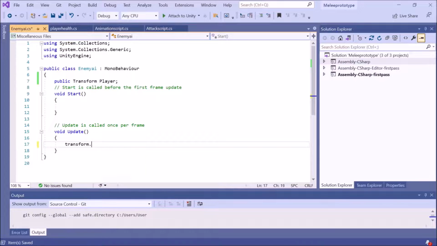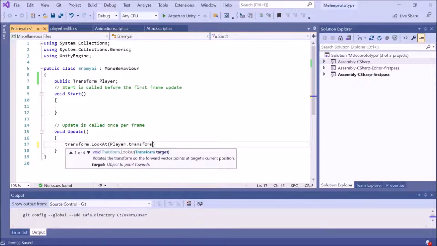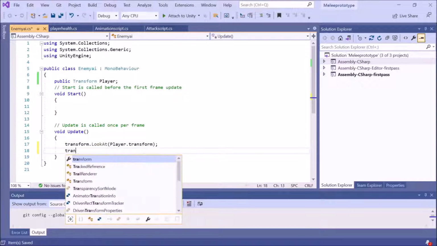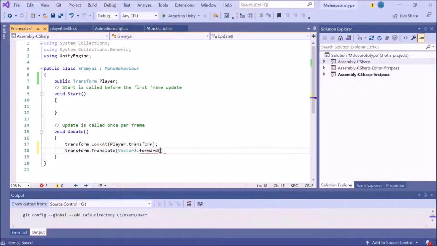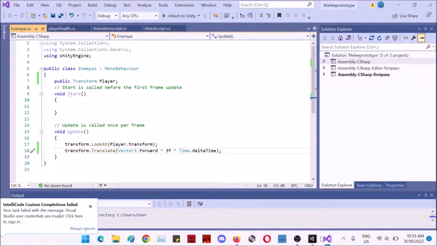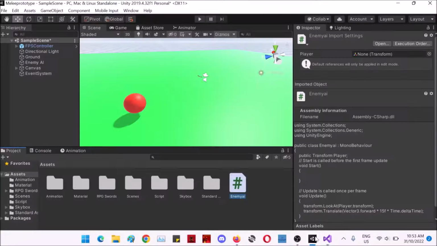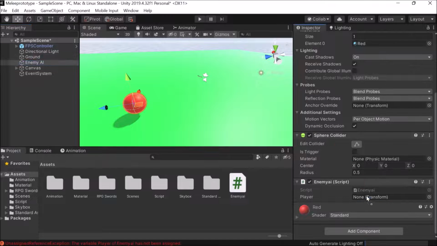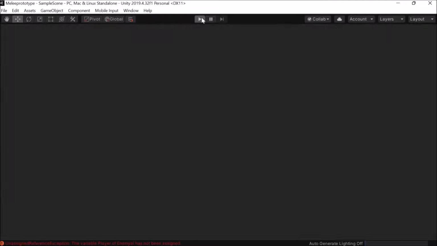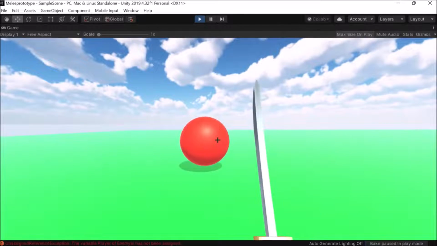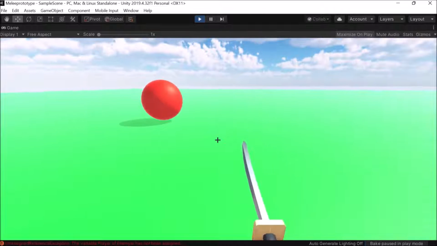Now in the Update function, type in transform.LookAt(player.transform). Then type in transform.Translate(Vector3.forward * speed * Time.deltaTime). This basically makes the AI look at the player and chase them. Now go back to the editor and drag the player to the player variable and hit play. You can see that the AI is chasing the player regardless of where it is moving.